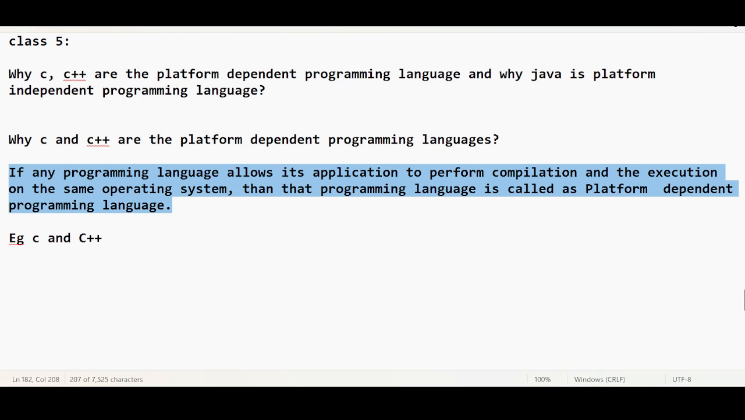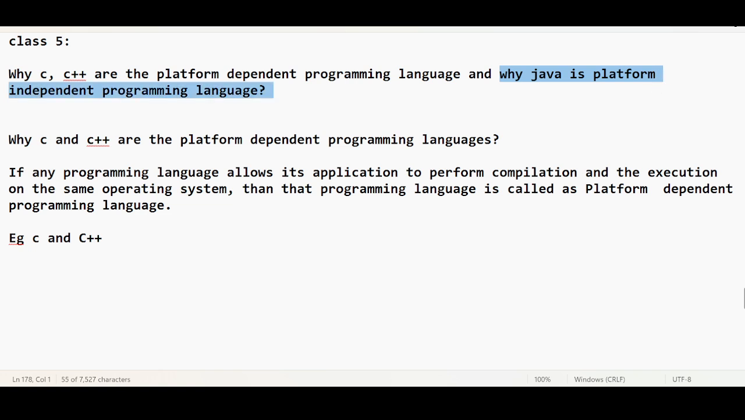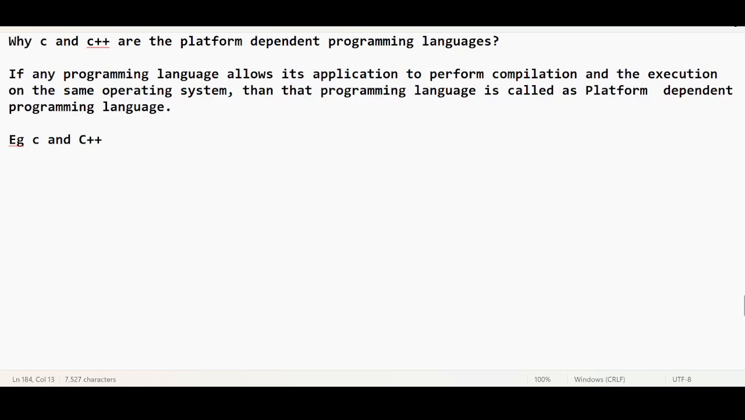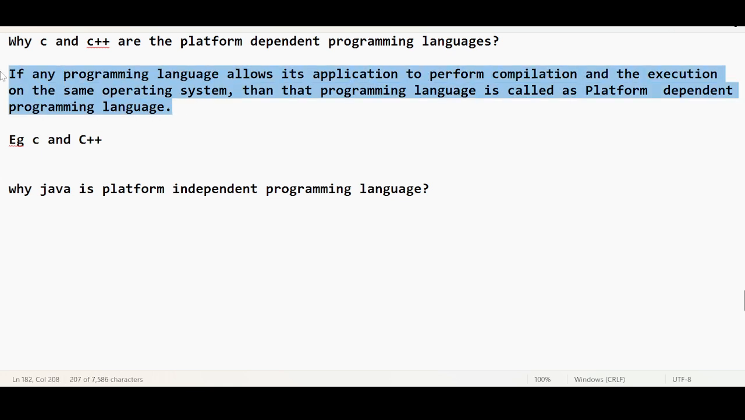Right? Now, second, the $1 billion question. What is the $1 billion question? Why is Java a platform independent programming language? We have understood why C and C++ are platform dependent. Now we have to understand why Java is platform independent. So let us draft the theory first, then we will expand our understanding. I'm copying the same thing here.